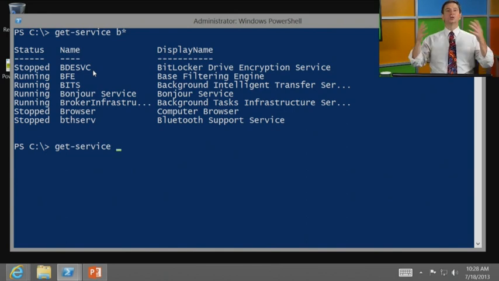So remember, PowerShell's great because I'm flawed. I can't remember BDESVC, and I'm definitely not going to remember BitLocker Drive Encryption Service. And even if I could remember it, I can guarantee you I'm incapable of typing that correctly.